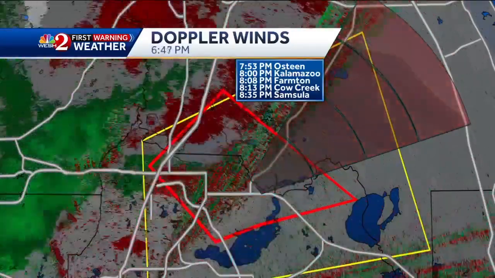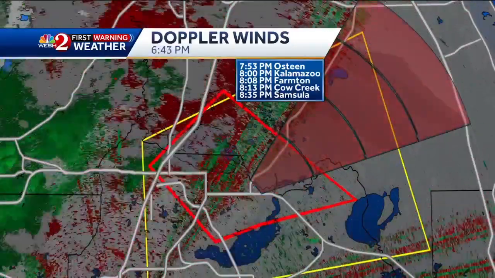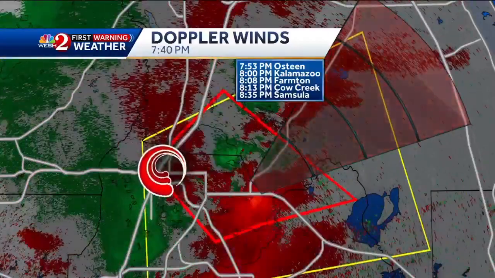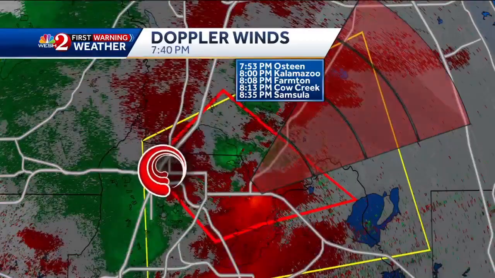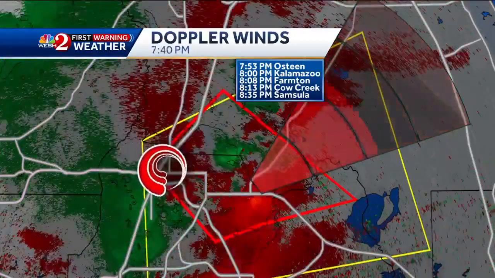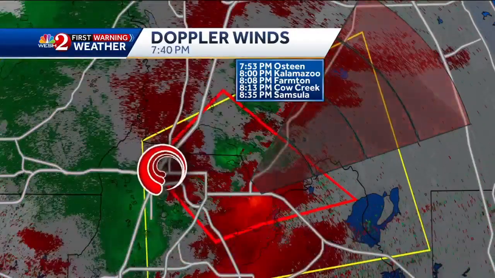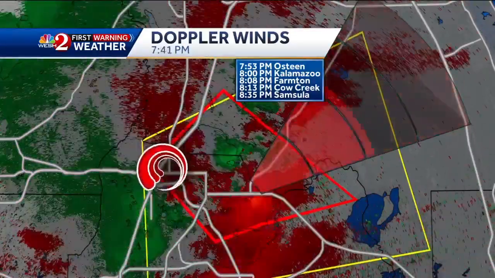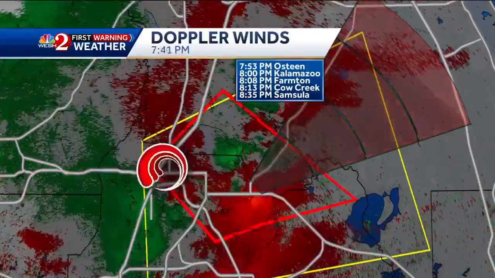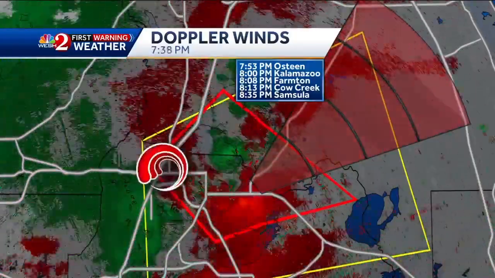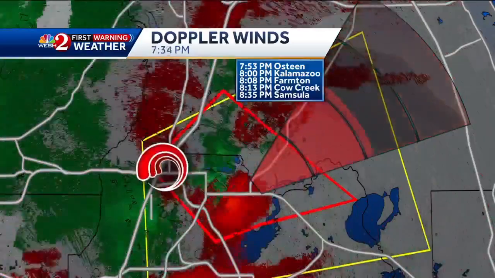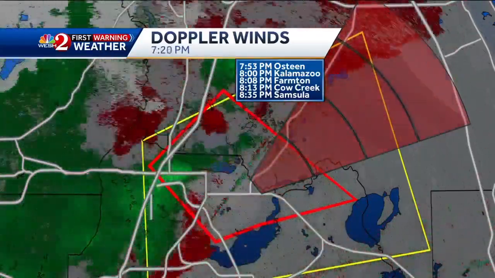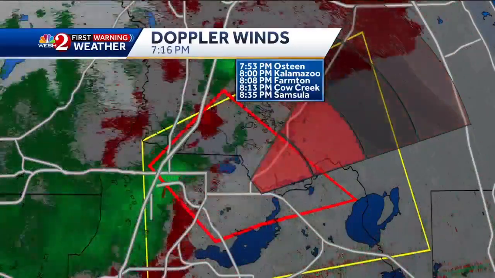Okay, so what just happened there? They issued a severe thunderstorm warning on top of the tornado warning. You saw that live on WESH. That's a clear indication that A, they agree that the storm is weakening, but B, there's still going to be a lot of wind outside of that tornado warned area. That would be for folks in Osteen, Kalamazoo, Farmington, Cow Creek, and Samsula. So once this cell gets out of that tornado warning, it moves up into and out of that severe thunderstorm warning. So, Stu, right now, there's a lot going on, but we're going in the right direction.